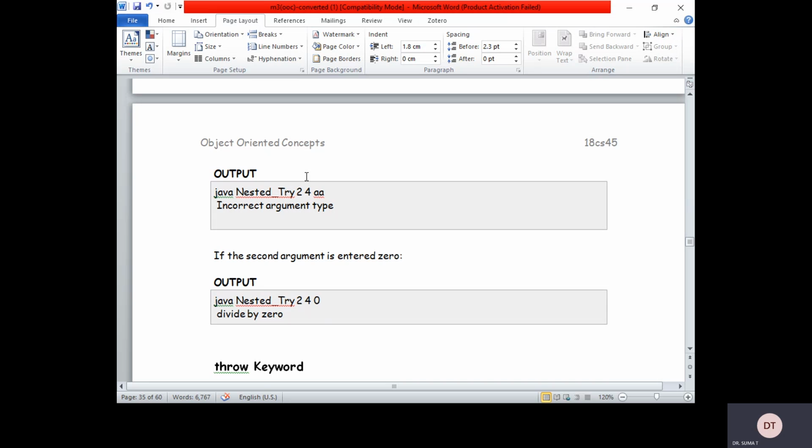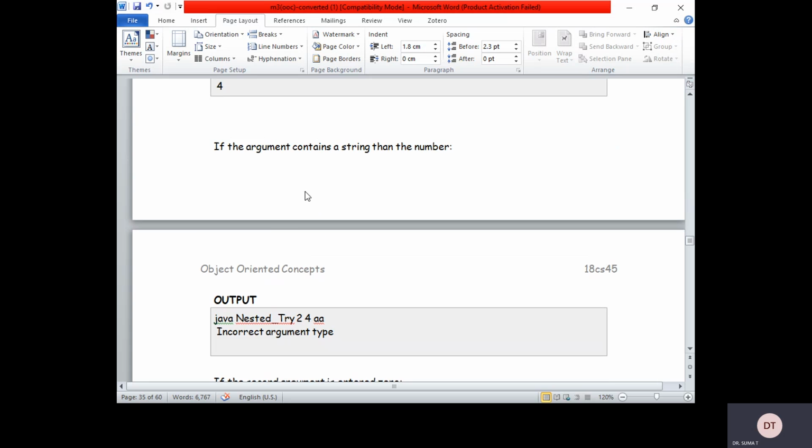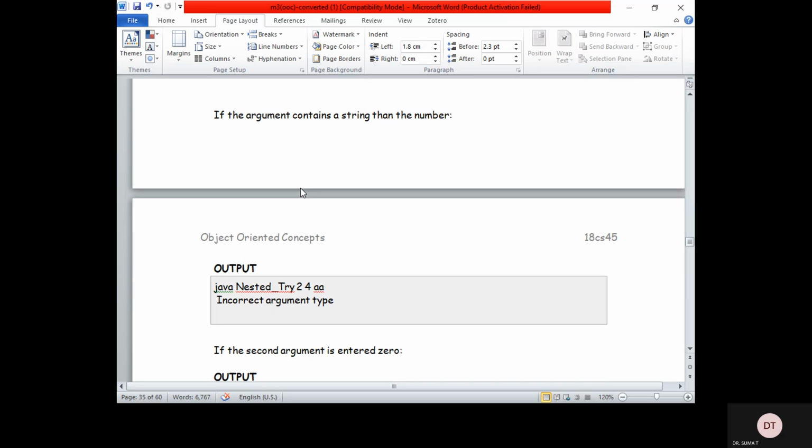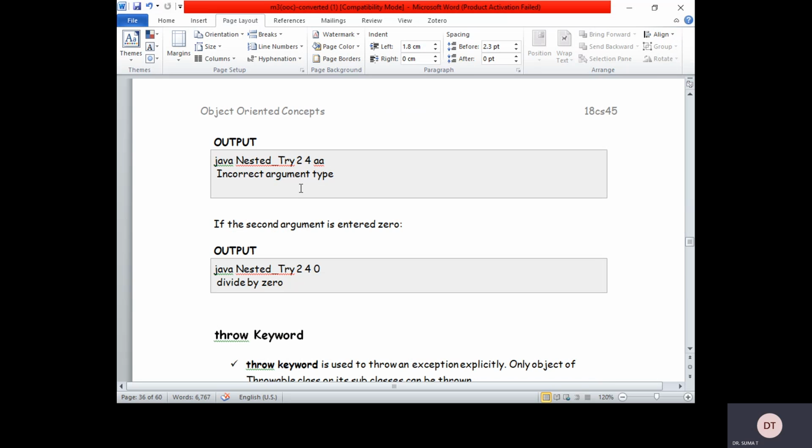Okay, the output will be. So see here, this is the incorrect type of the argument because A is not a proper type. So this is a try block with 4 and 6. Okay, so 4 divided by 6. 4 is A, B is 6. When you are dividing 4 by 6, we cannot divide, so the quotient is 0 and the remainder will be 4.